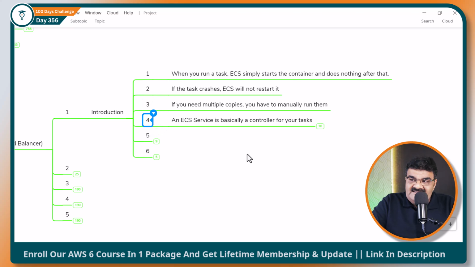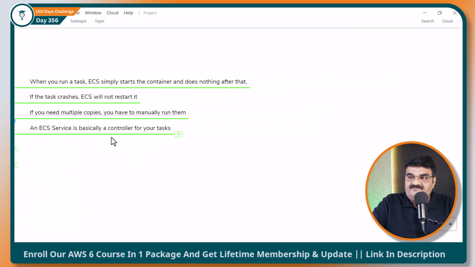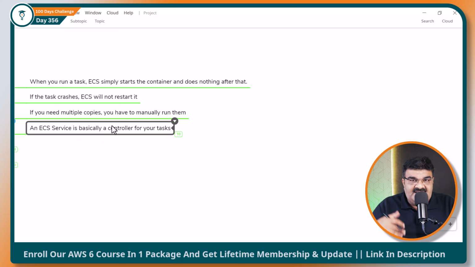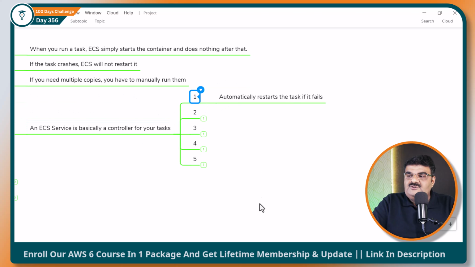Now, let's understand service first. We can say that service is a kind of controller for the task. So, service is responsible to run the task when we set up a service. Here we have the first advantage: automatically restart the task if it fails. If you have only a task and the task crashes, ECS will not restart it. You have to manually relaunch the task. Here we have this facility, service will automatically restart my task.